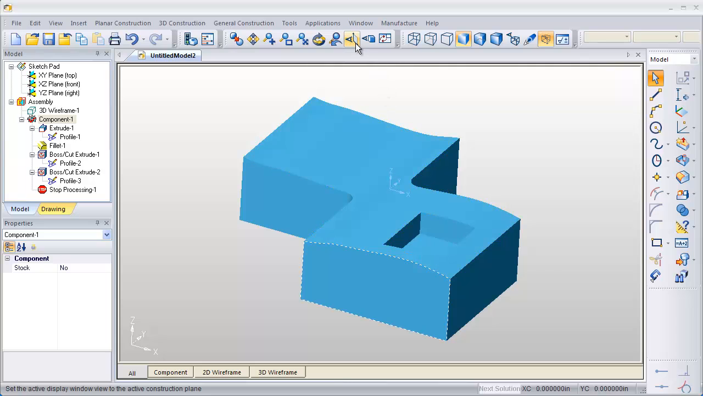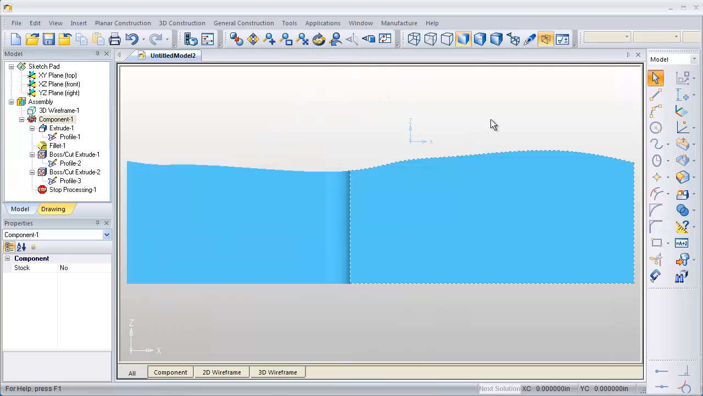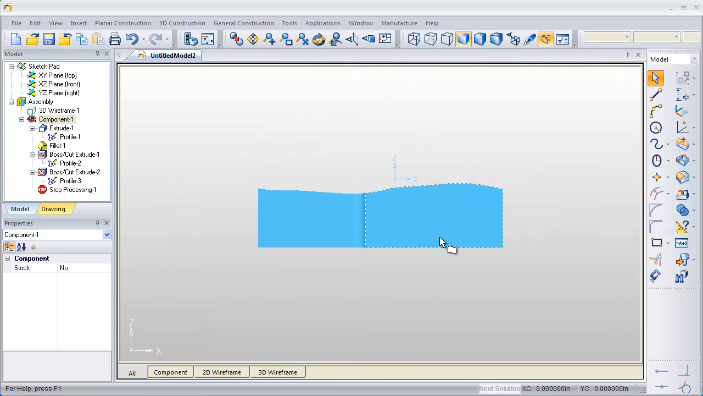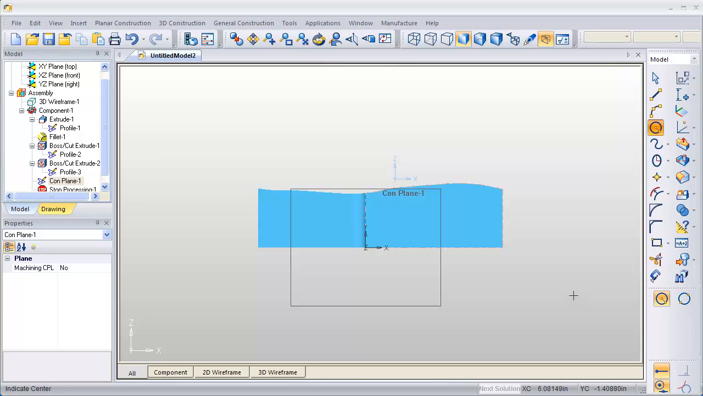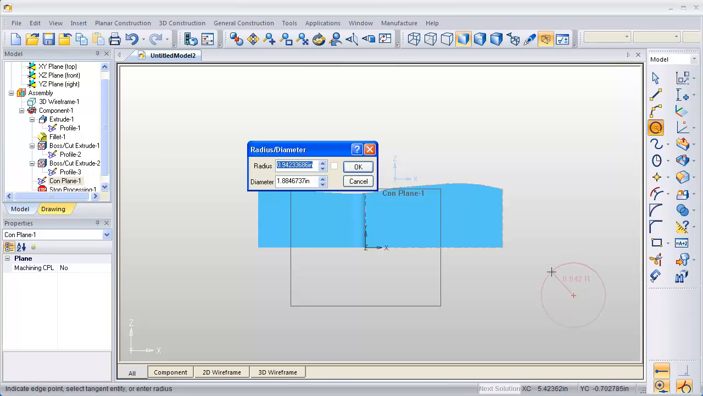Next, we're going to go back to the same face. I'll turn it to that face, and we'll zoom out just a little bit. I want to sketch a circle now. So since we're on that construction plane, it's easy to sketch the circle. I'm going to give it a 2.5-inch radius.